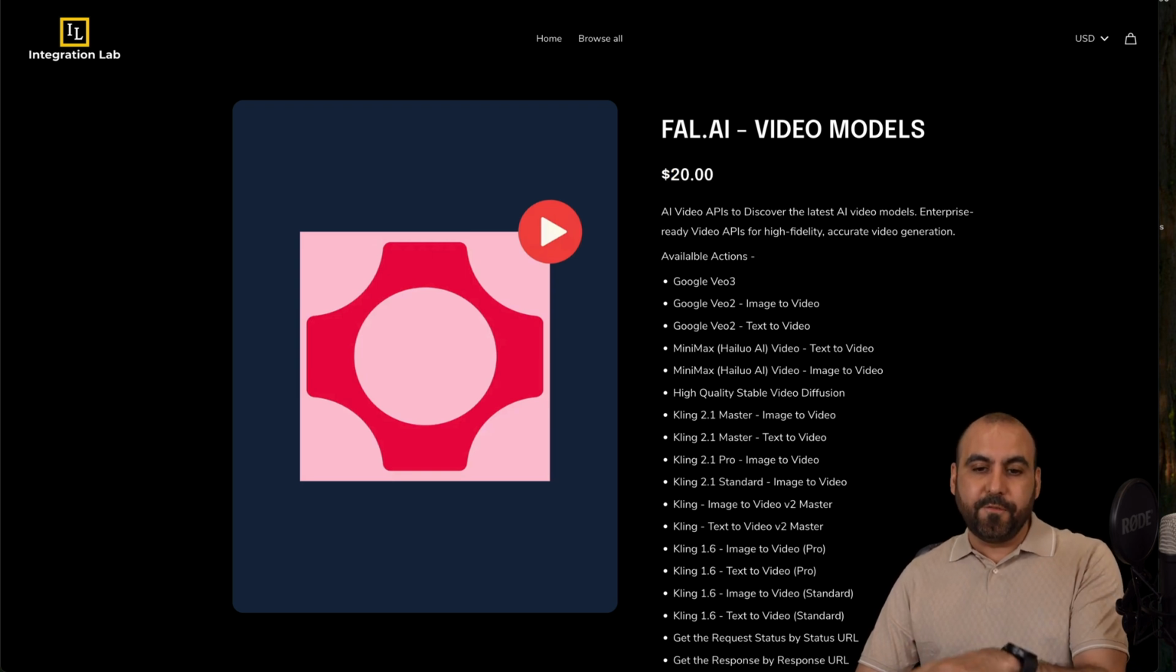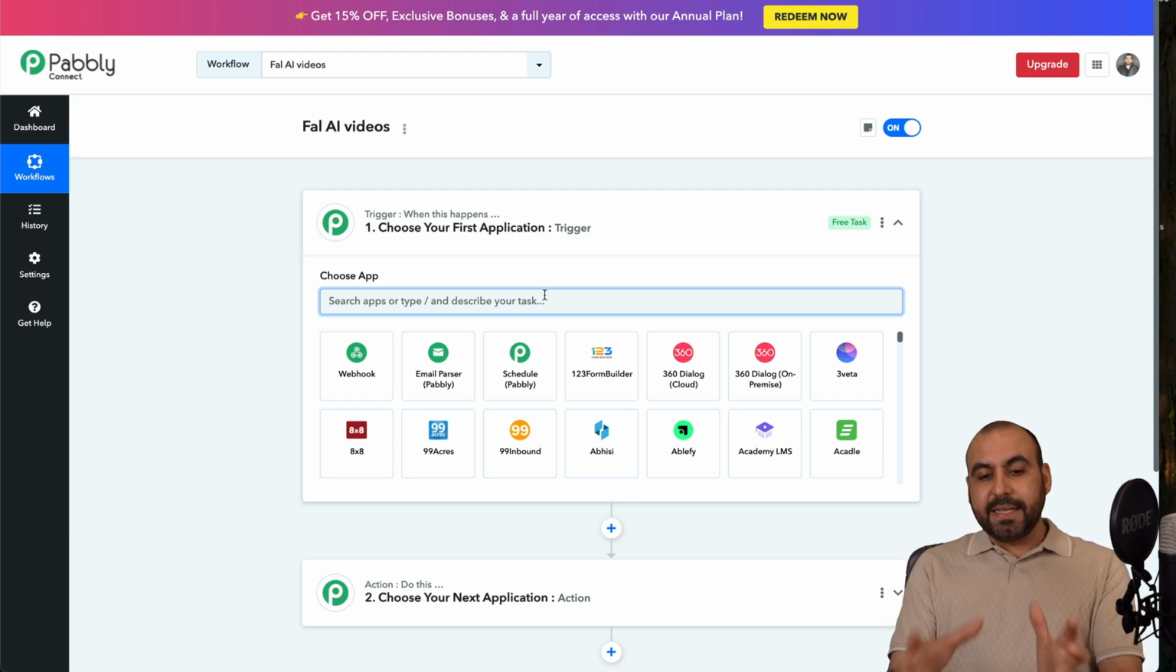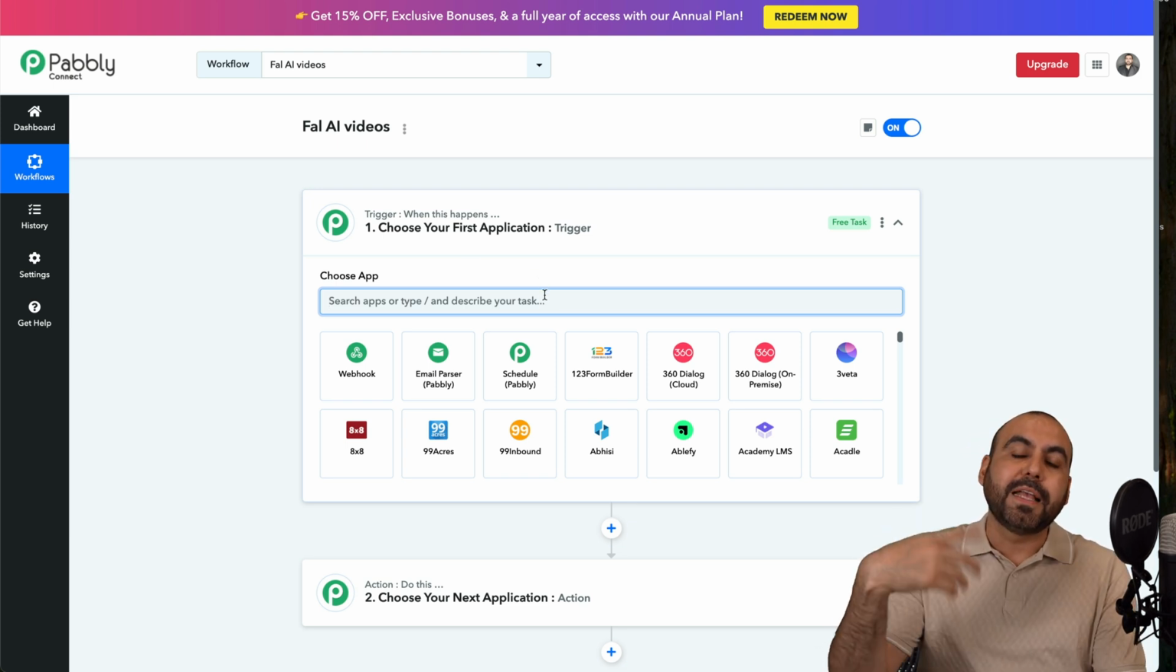Now, with Fal AI and the connection to this, we'll be able to generate videos automatically. Now, the idea in the beginning is to have something that's going to automate it.